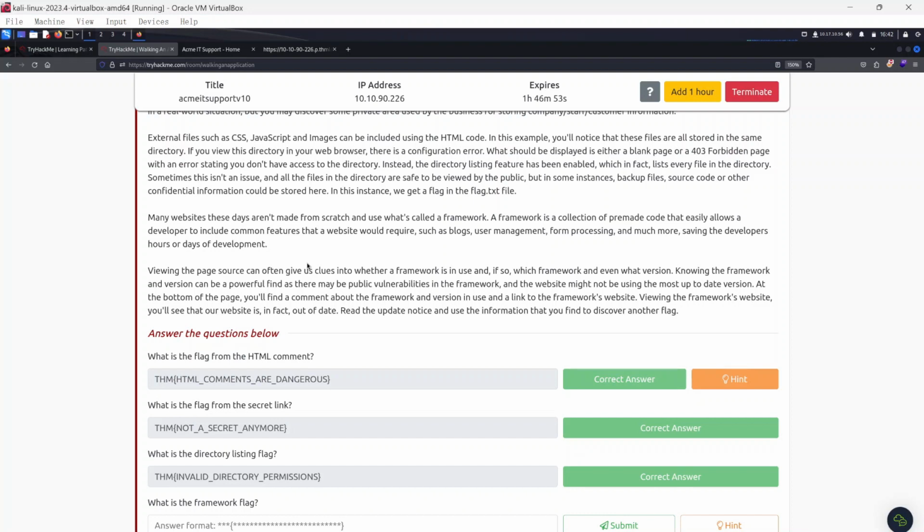Now, knowing the framework and version can be a powerful find, as there may be public vulnerabilities in the framework, and the website might not be using the most up-to-date version. So at the bottom of the page, you will find a comment about the framework and version in use, and a link to the framework's website. Now, viewing the framework's website, you will see that our website is in fact out of date. Read the update notice and use the information that you will find to discover another flag.